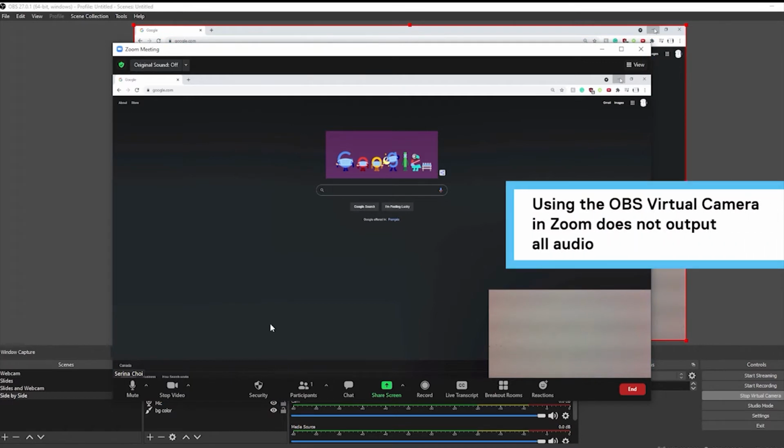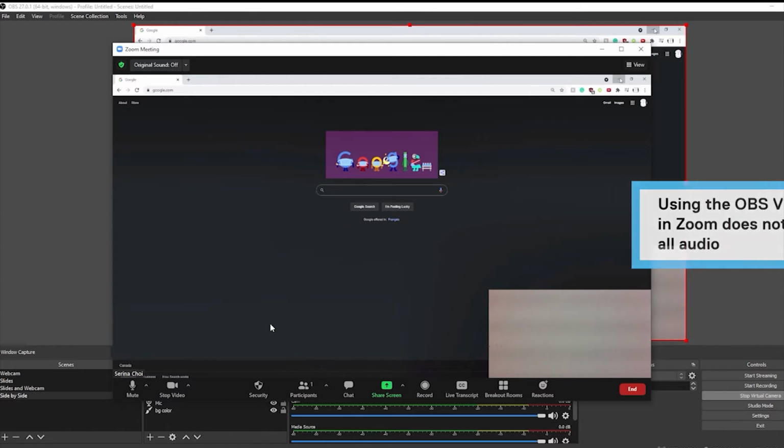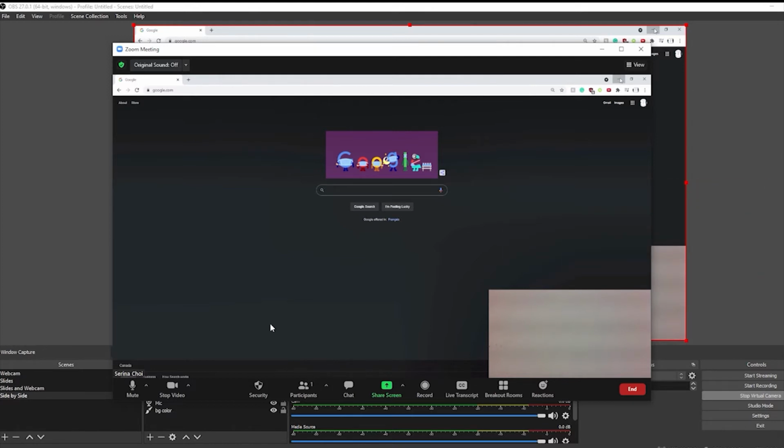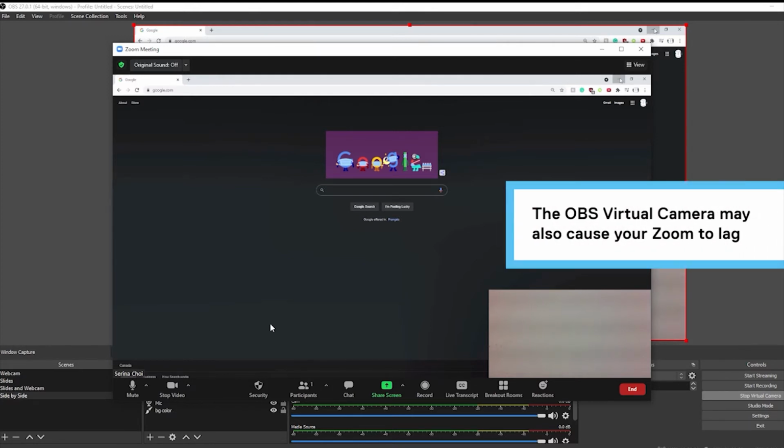Please note that using the OBS Virtual Camera in Zoom does not output all audio. Zoom will only pick up your microphone. Using the OBS Virtual Camera may also cause your Zoom to lag.